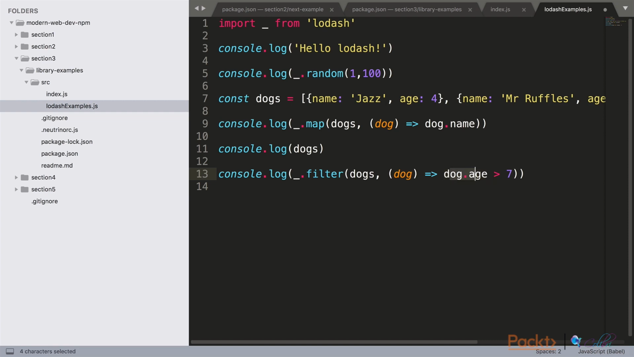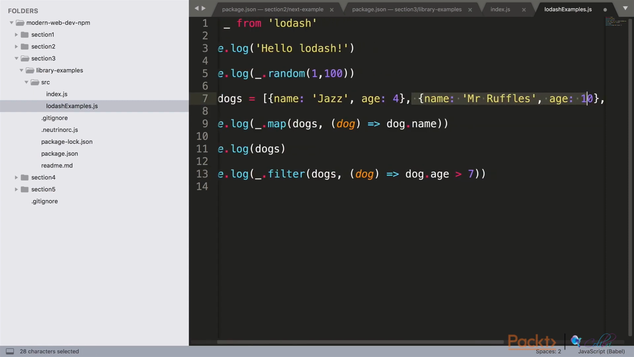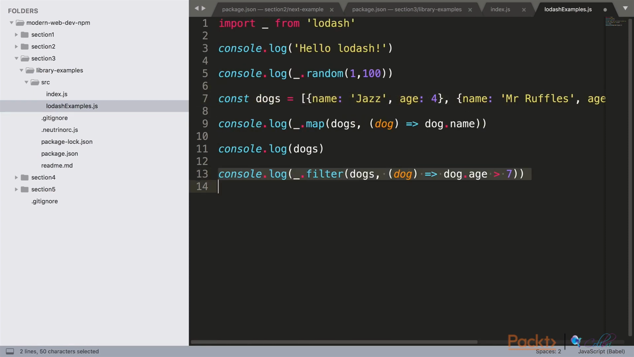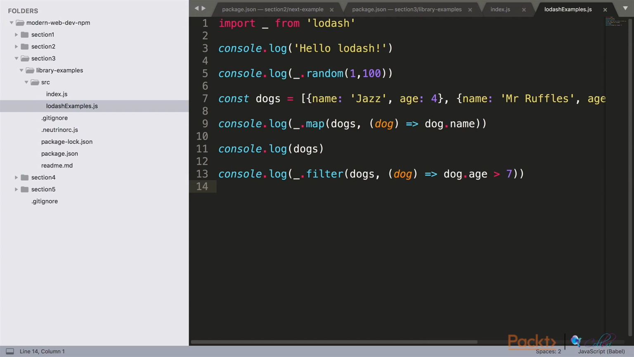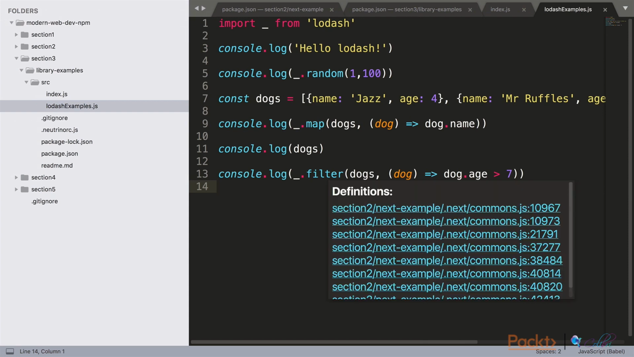So in this case I've said is dog.age greater than 7. So that'll either return true or false. If it's true, you keep it. If it's false, you lose it. So that we'll only end up with the dogs with an age greater than 7, which is Mr. Ruffles. So let's see that, but it's still an array. Let's see that working. See, we've got just Mr. Ruffles. That's filter.